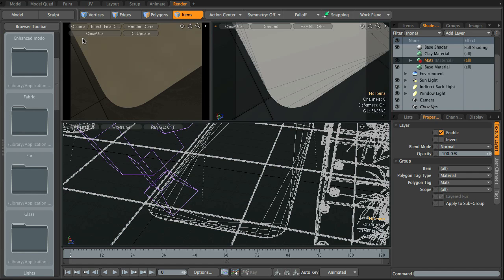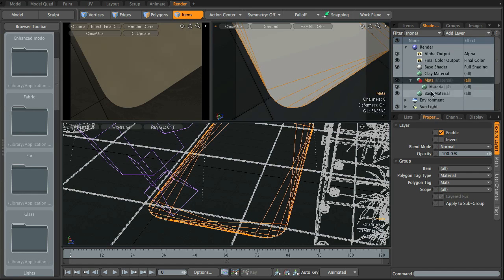So I'm zoomed in here using my close-up cam, quite close to the mat, and I've got items selected here, and I'm looking at the mats and material. So this is the standard material that comes in when the mats is actually created.